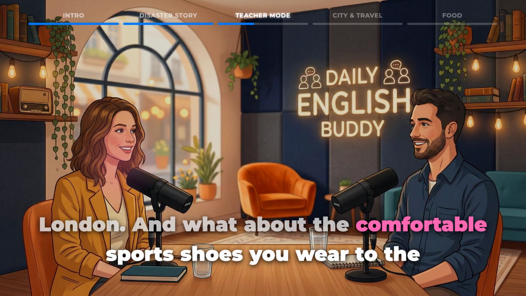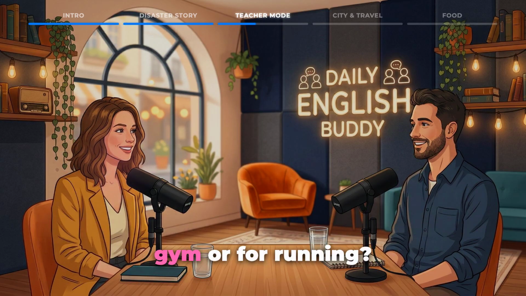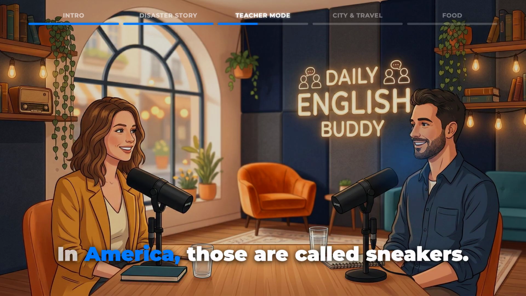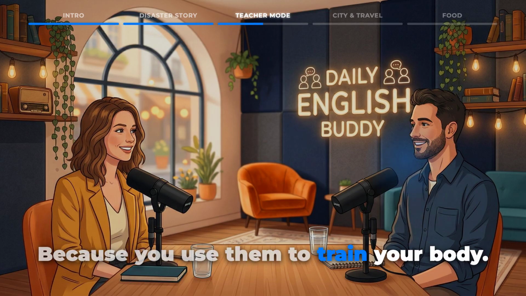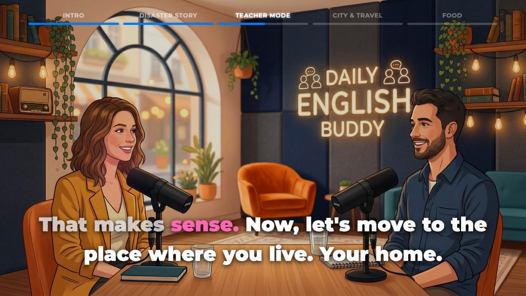And what about the comfortable sports shoes you wear to the gym or for running? In America, those are called sneakers, but in the UK, they are called trainers, because you use them to train your body. That makes sense.